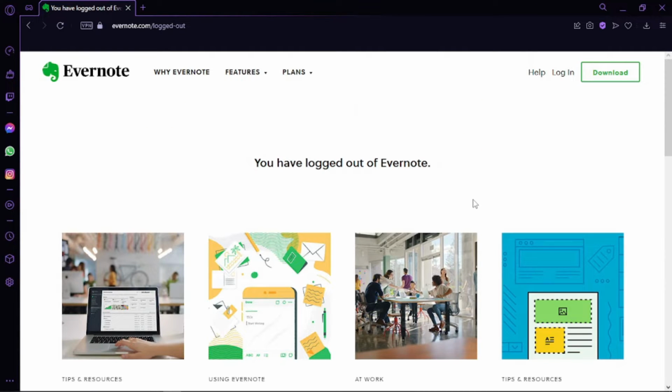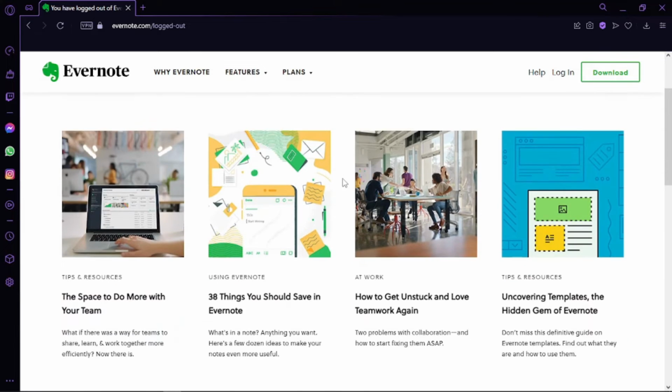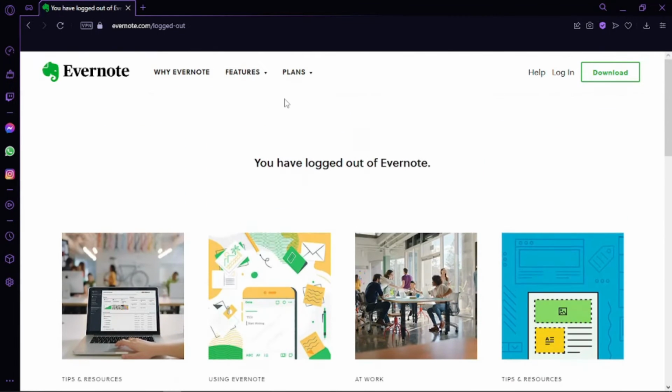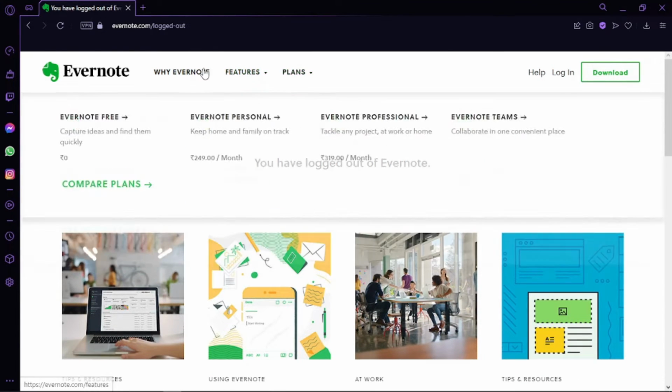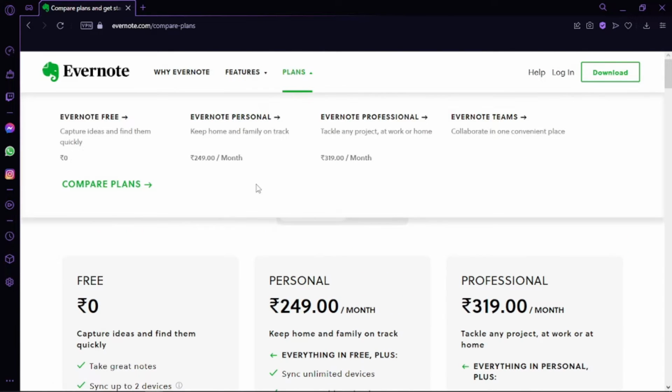In Evernote, you can schedule appointments, take notes, and organize your work. Once you are at evernote.com, you can sign up for free. Once you are at Evernote, you can click on the sign up button.